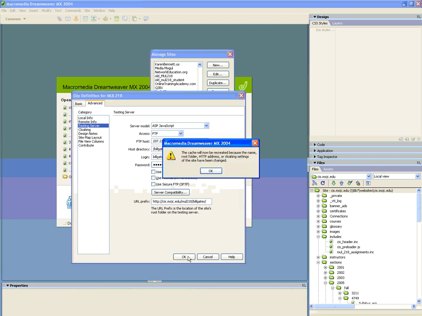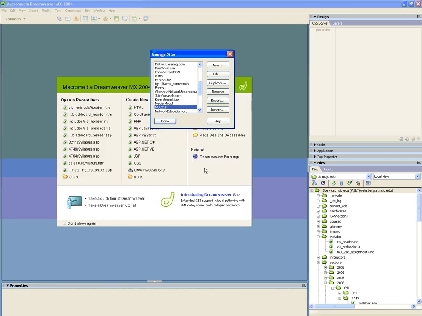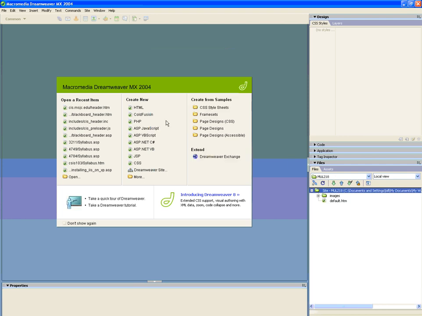So if this is working, once we click OK, it gives us the new site. Remember, in our Manage Sites listing here is where all our sites are. So we just created a new one. There is the new one already selected for us. We just simply click Done.